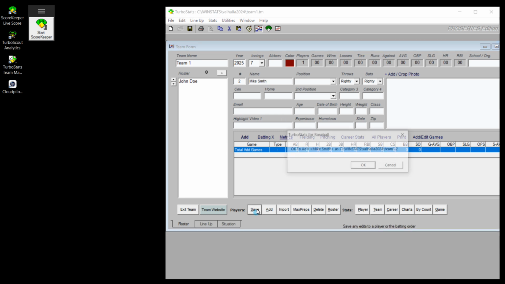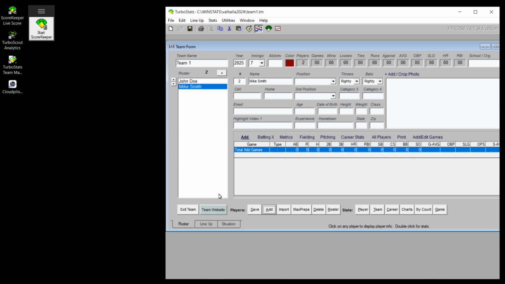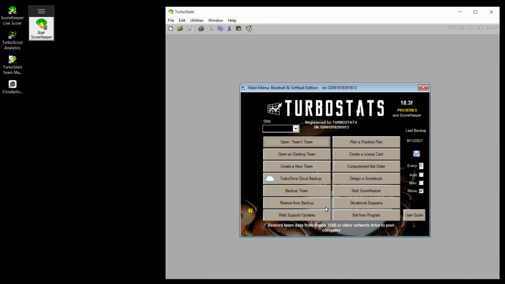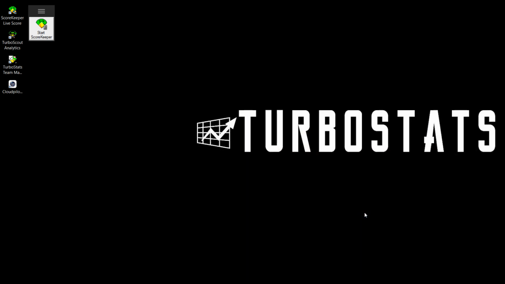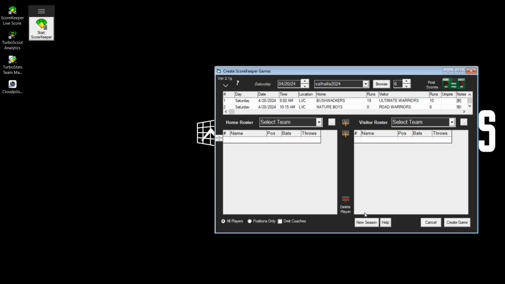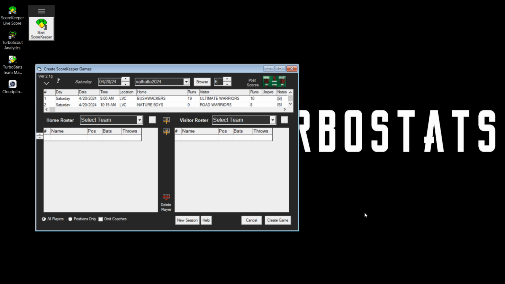Once you get your roster in here, you could close out of the program. Then you can come into the hamburger menu here in Scorekeeper, and go into Create Game. What this allows you to do is pick the teams that you created in your TurboStats Manager application, which you're eventually going to use to import. So the advantage is you're going to get the exact same names and uniform numbers.